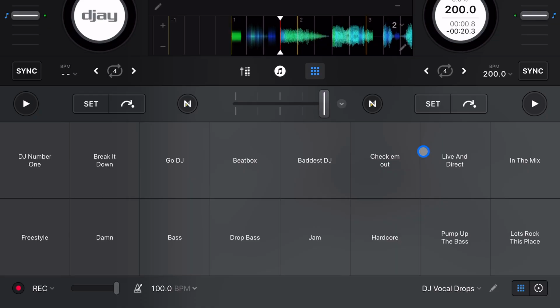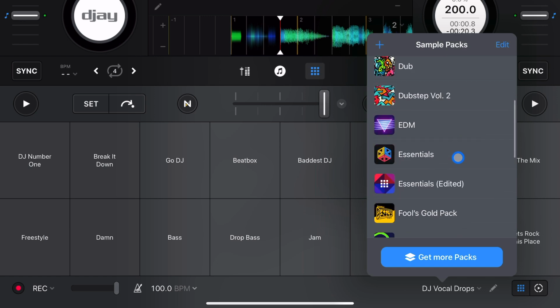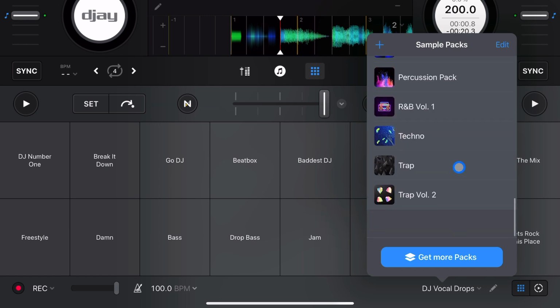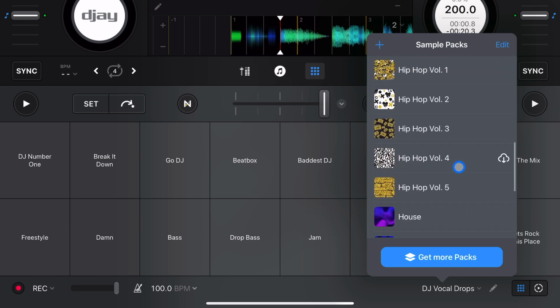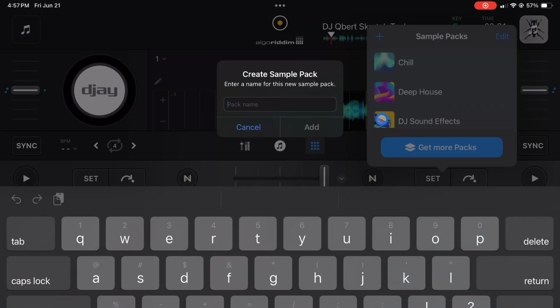So the first thing that I would recommend is recording your own samples. So to get to your samples here, down here is going to be our sample packs. It comes with a lot of good ones, so you could scroll through it and then you can select, or if you didn't download them yet, you could download them. And then up here at the plus button, we could start a new sampler pack. So let's do scratch.